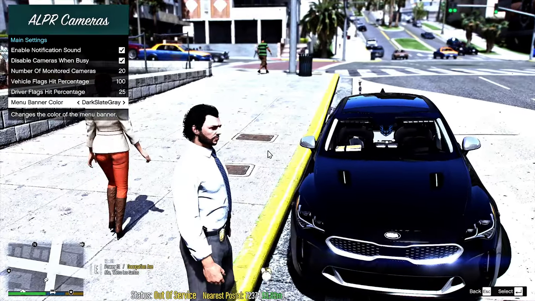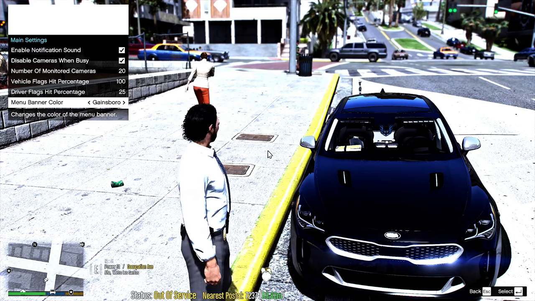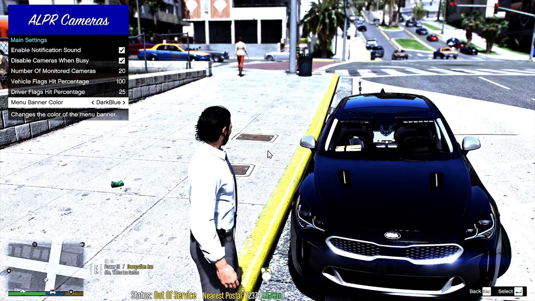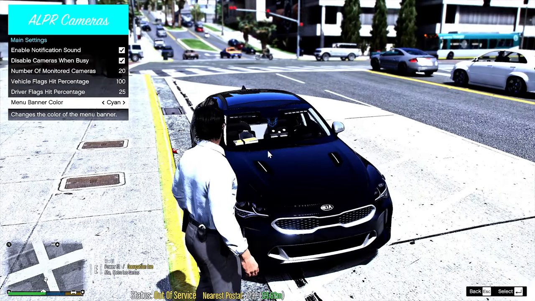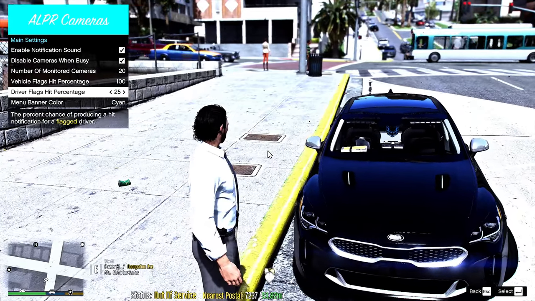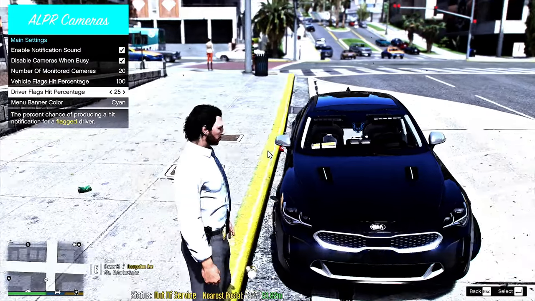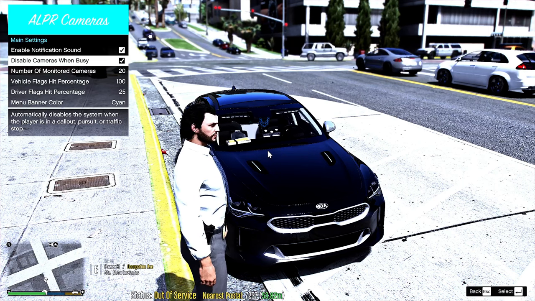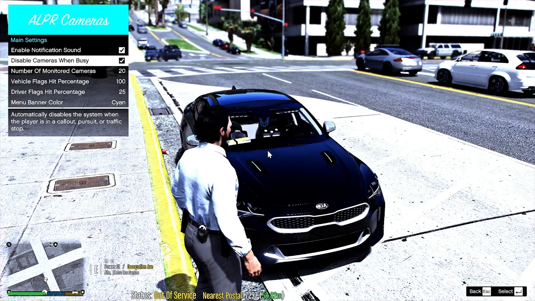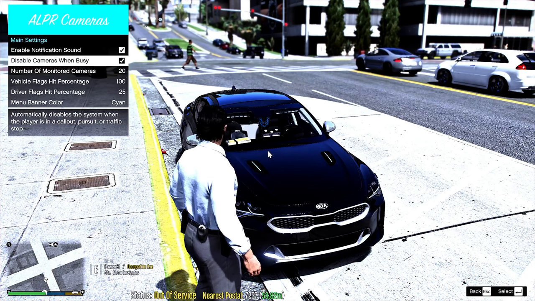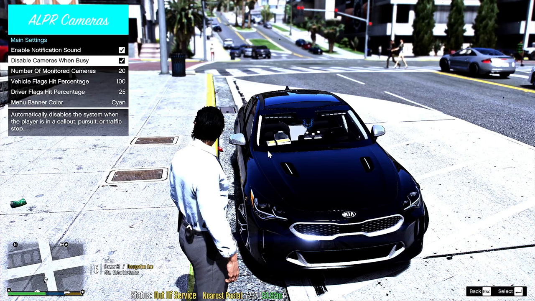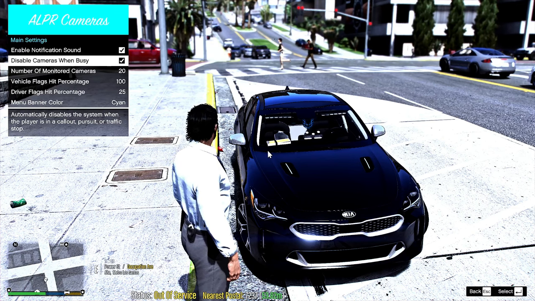As much as I do like cyan, I don't know if I can possibly see that or not, because it is a bit bright. Yeah, we'll keep it right there. Driver flags: the percentage chance of producing a hit notification for a flagged driver. Now, I can't quite remember, guys, if it makes a blip when a car runs through. It picks up cars that have expired license, expired registration, wanted suspects, I believe, stuff like that. But I don't know if it actually blips the car. I think you have to get over there in time and find the car yourself. But don't hold me to that, because it has been updated.